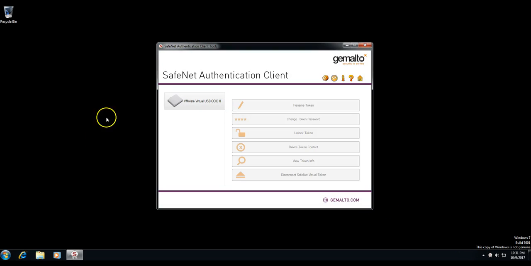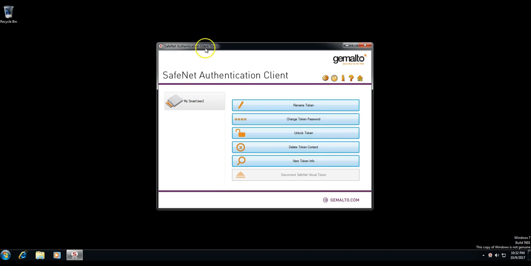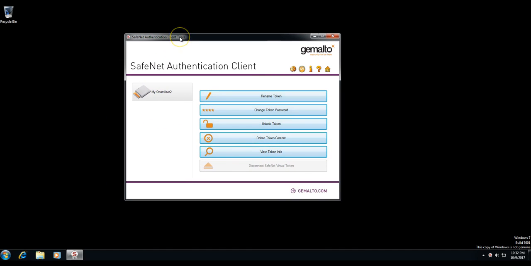All right, let's launch the client here. I'll double click on that. Right now there's no token attached, so I will insert my smart card here, and it will get recognized and will be displayed here. Okay, so this is my smart card that I have inserted in my reader. You notice here that it did show up. It did populate in this case.